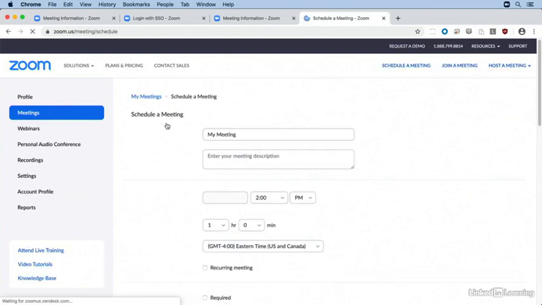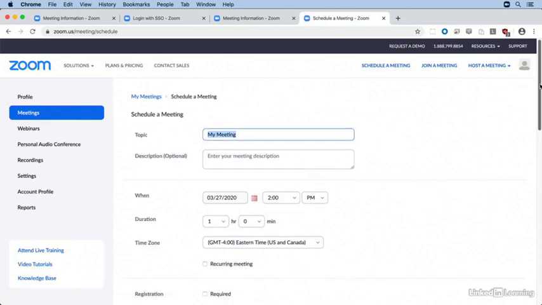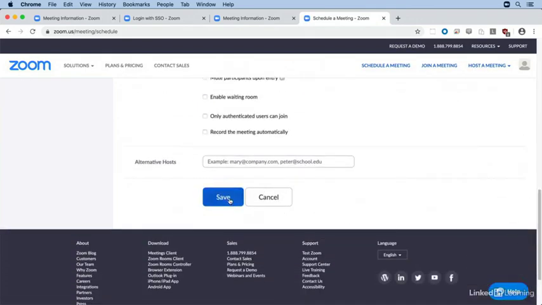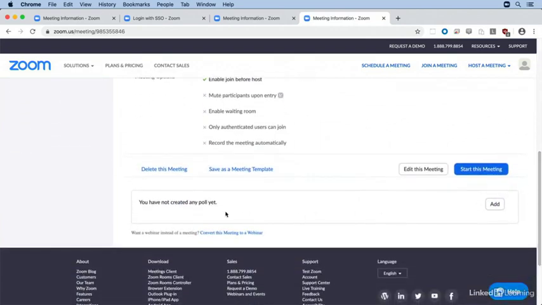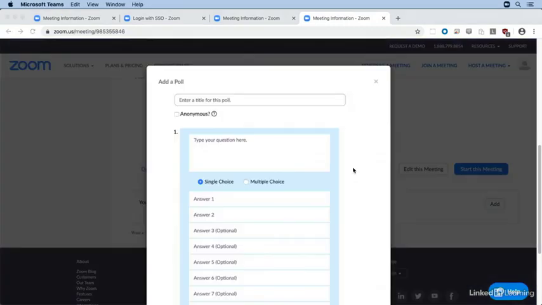So for example, I'll schedule a new meeting. And I'll just save this quickly as my meeting. And if I scroll down to the bottom, notice it says you have not created any poll yet, but here I can click Add. And here I can create my poll questions for just this meeting and then save the poll. And then during the meeting, when I click the polling button, I'll be able to select and display this poll for my attendees without having to take the time during the meeting to create the questions and answers.